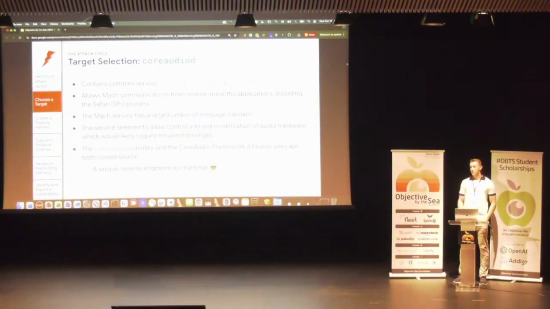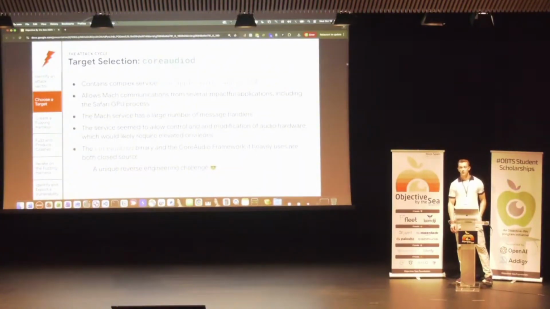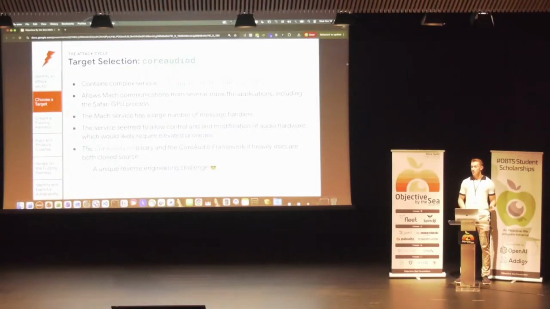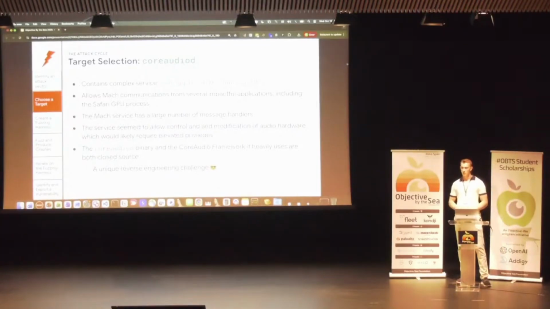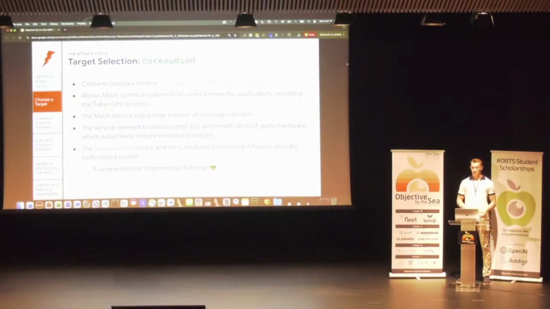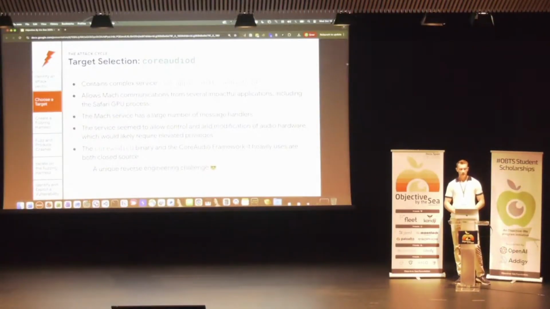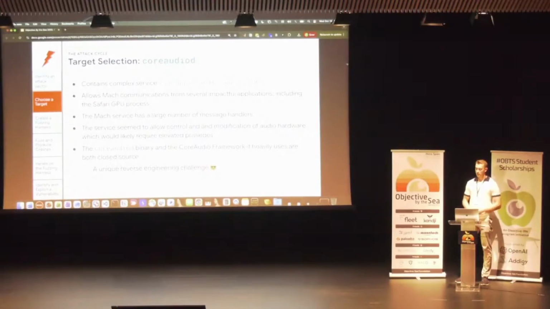Eventually, I chose to select coreaudiod as the service to target here. And there's a few reasons for that. It's a pretty complex service, a large binary, lots going on. It allows Mach communications from several impactful applications, including the Safari GPU process. And it had a large number of Mach message handlers. So a lot of potential attack vectors and entry points here. It also seemed to allow control and modification of audio hardware, which would likely require elevated privileges. And then finally, the coreaudiod binary and framework are both closed source, so it would be a unique reverse engineering challenge.